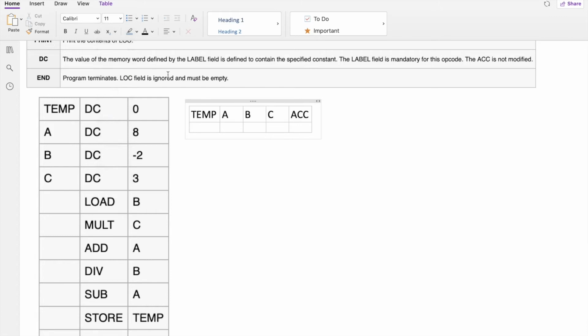And now let's set the initial values. The accumulator initially doesn't have any value, so I'm just going to leave it as this. We can see temp DC 0, so temp starts at 0. A is 8, B is -2, and C is 3. Now let's start. So load B. So what happens now?